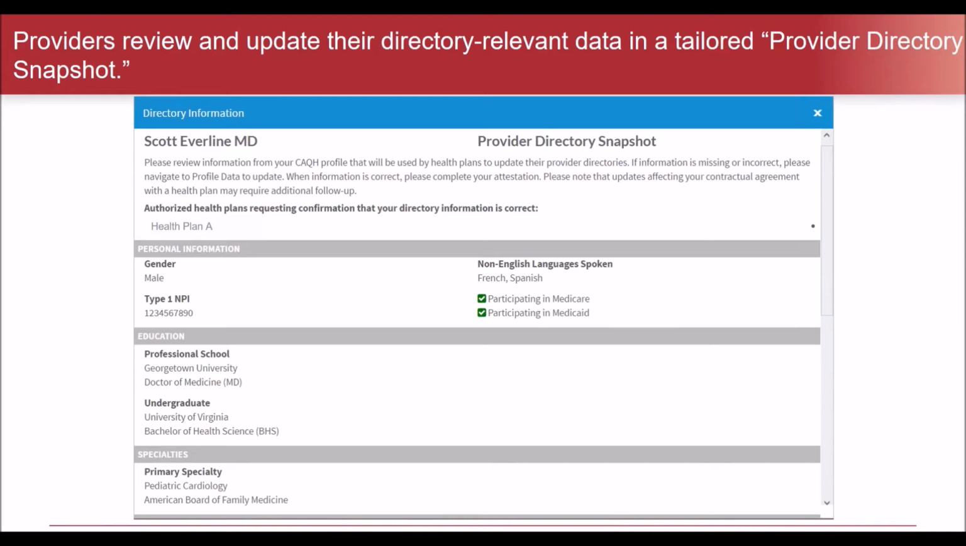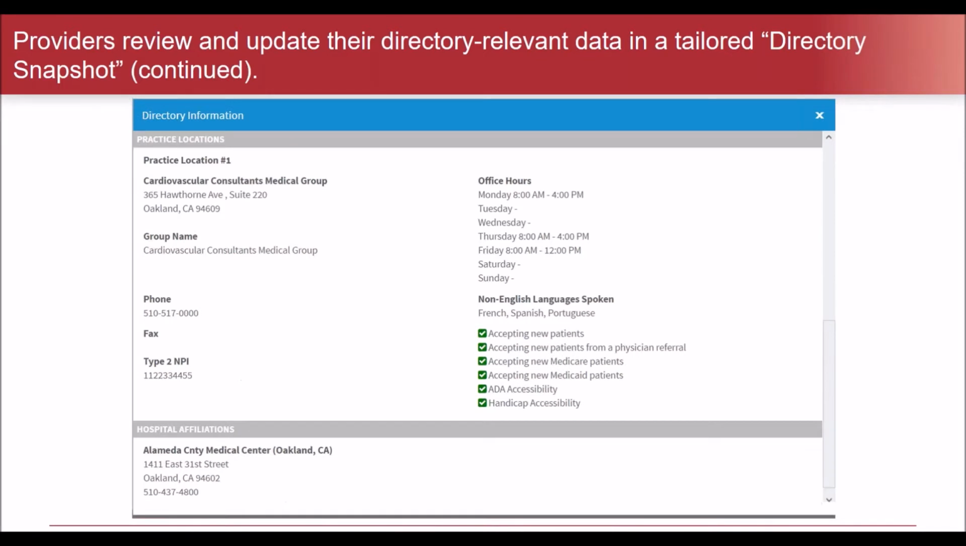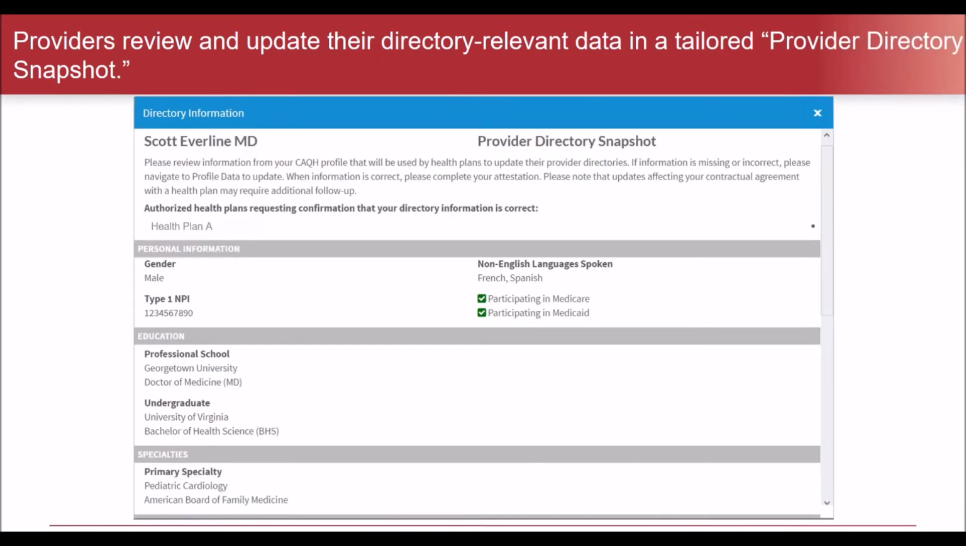As you can see along the top, we list all of the health plans that have identified that provider for quarterly outreach. And then the first part of the scroll-through page that we give them is for their personal information. So gender, type 1 NPI, what languages the actual practitioner can speak, and then whether or not they are individually participating in Medicare and Medicaid. We do list their current education, which fortunately doesn't change too much. We could get updates to that, of course, along the way. And then finally, any specialties that they list within their ProView application. Specialties are important because that's obviously calling attention to where they're listed in a directory.